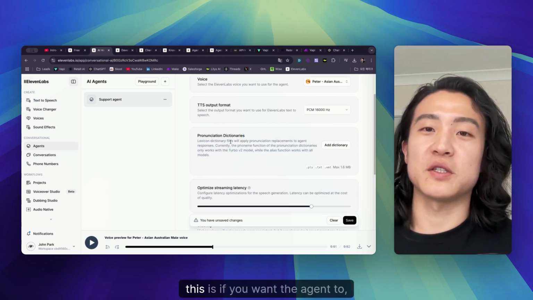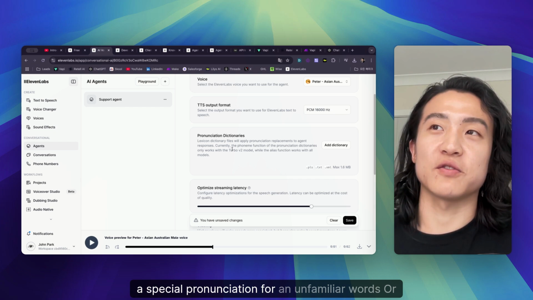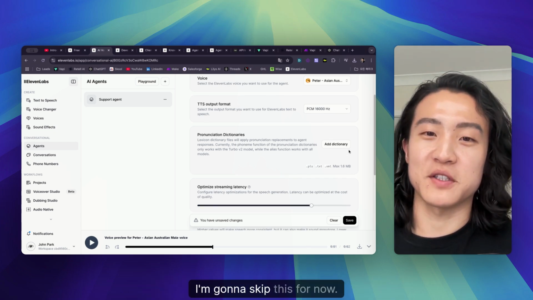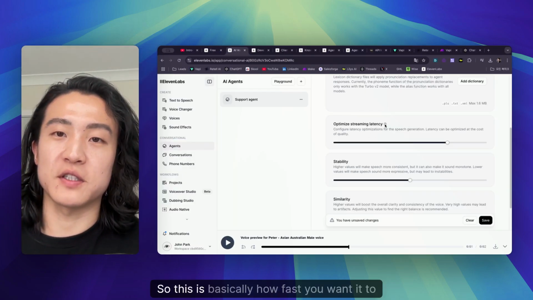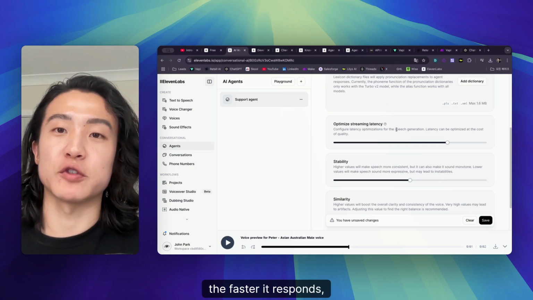Pronunciation. This is if you want the agent to have like a special pronunciation for an unfamiliar word, or if you wanted to pronounce something in a different way. I'm going to skip this for now. Latency. So optimize streaming latency. So this is basically how fast you want it to respond. Lower the latency, the faster it responds, basically.